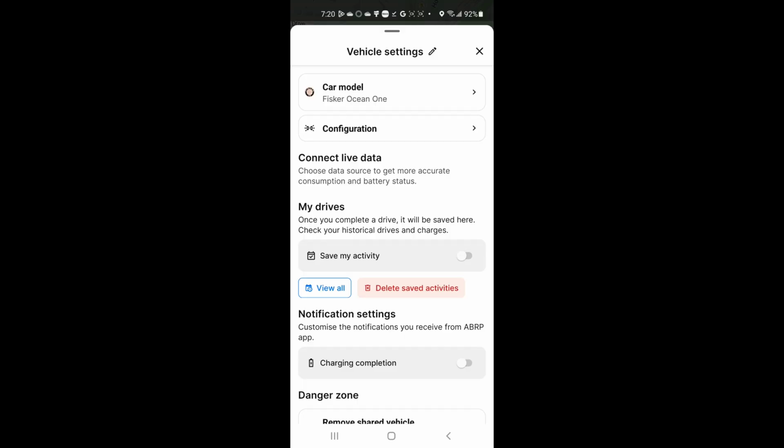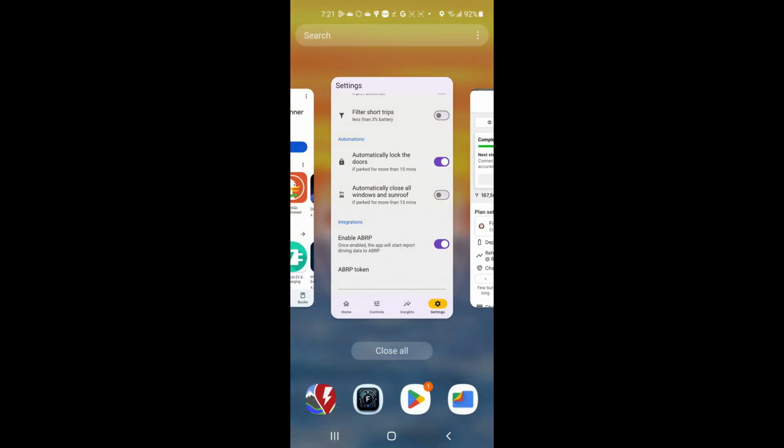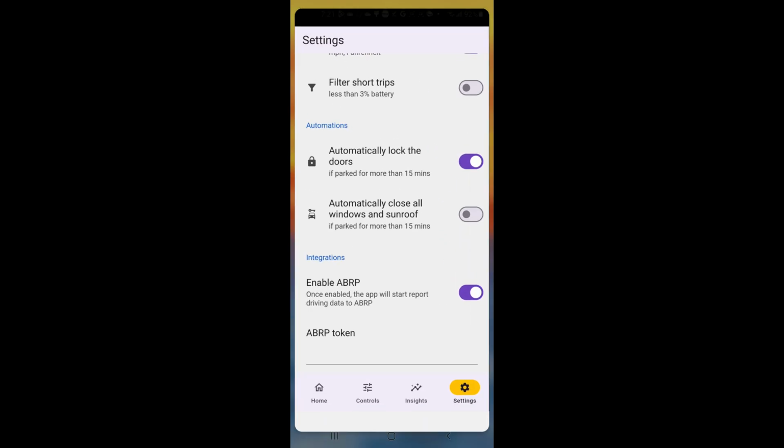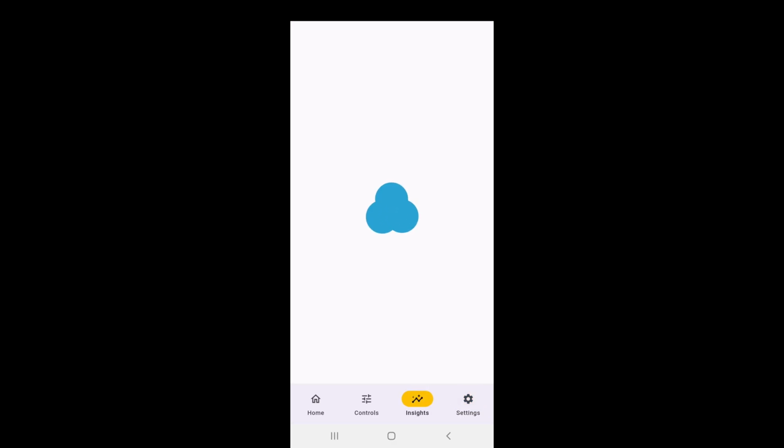Now at this point, I need to have live data connected. However, the basic account doesn't allow this. You have to pay for premium, and I only have basic right now. So at some point I'll upgrade to premium so I'll be able to test this out. So I can't use it with the Fisker Live app currently. So there we go. That is the Fisker Live app.